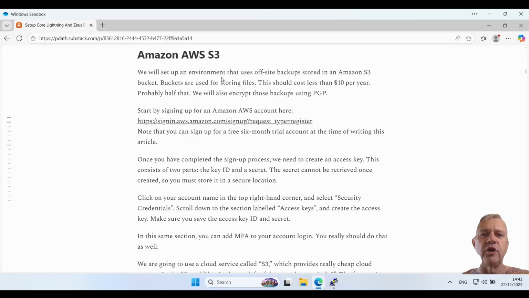We will set up an environment that uses offsite backups stored in an Amazon S3 bucket. Buckets are used for storing files. This should cost less than $10 per year, probably half that. We will also encrypt those backups using PGP. Start by signing up for an Amazon AWS account here. Note that you can sign up for a free 6-month trial account at the time of writing this article.